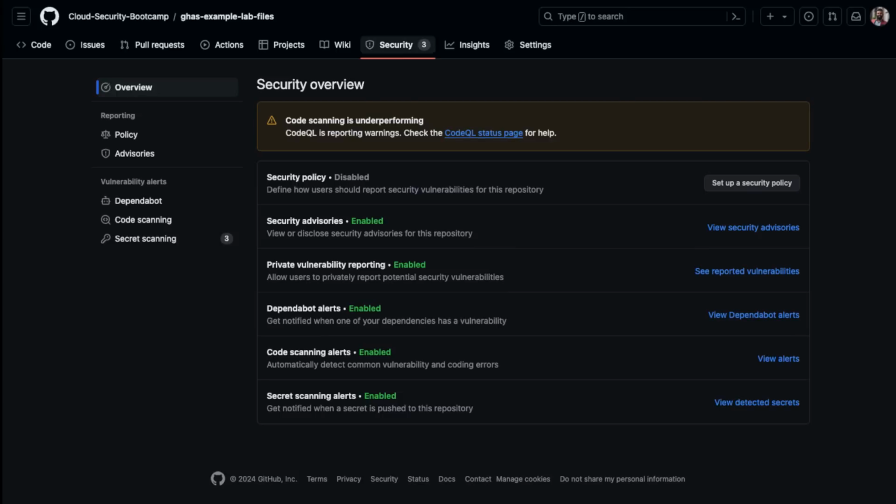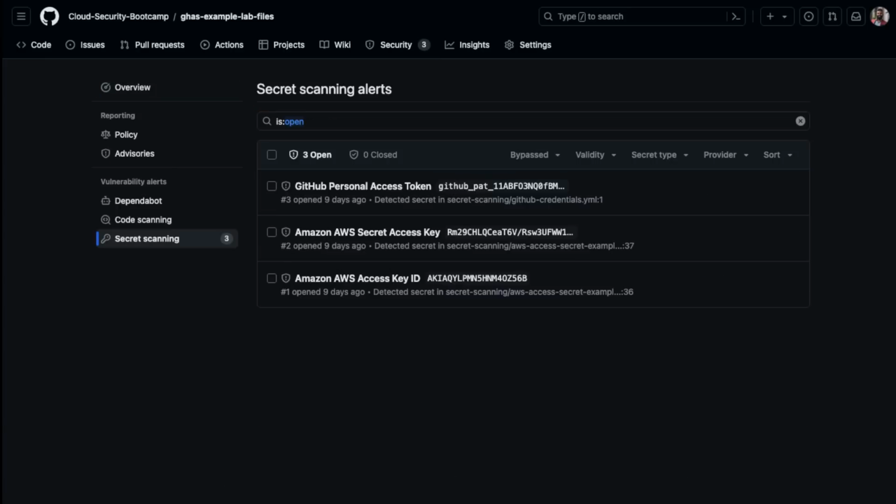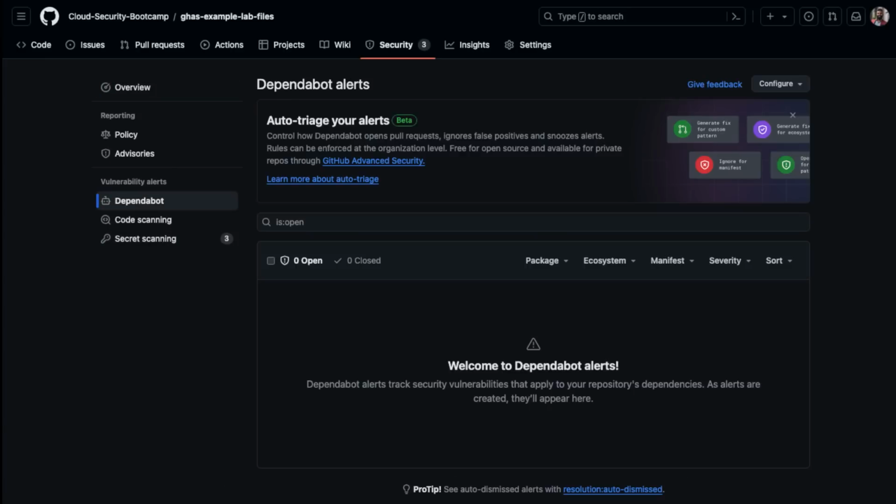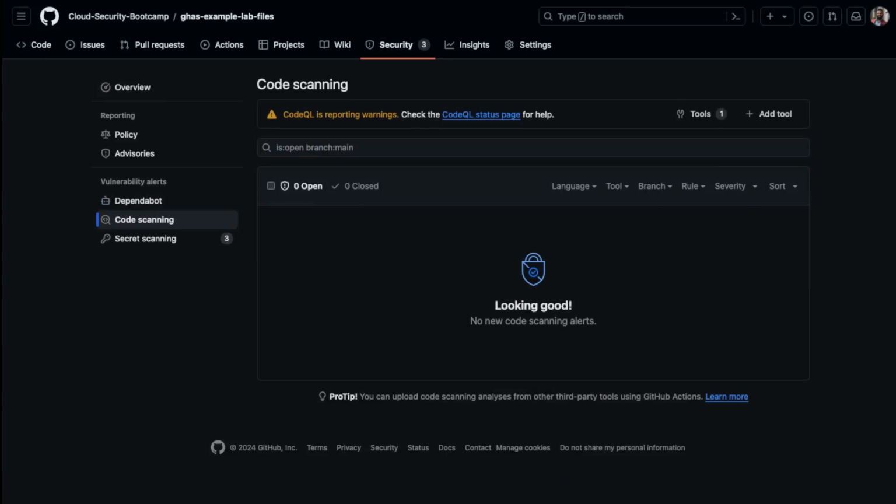I can simply click on the security tab at the top, which has a number 3 next to it, and see that my Dependabot alert is enabled, my code scanning alert is enabled, and my scanning for secrets is also enabled. But it looks like I have 3 secrets, which is probably a bad thing, but still. I don't have any Dependabot vulnerability. I don't have any code scanning vulnerability.